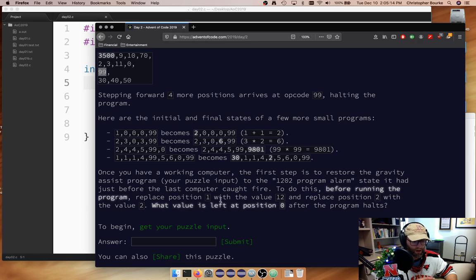Okay, so we're going to have to do this simulation of this computation, which is just going to involve one array. And then we're also going to have to take our input. To do this, before running the program, replace position 1 with value 12 and replace position 2 with value 2. What is left at position 0 after it's done?